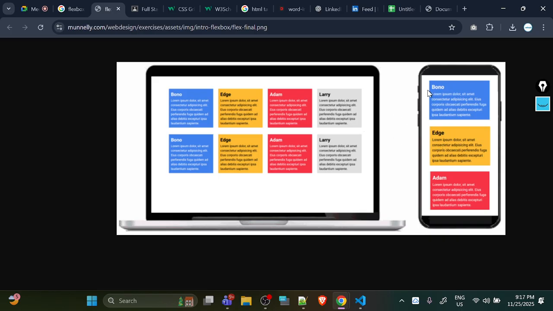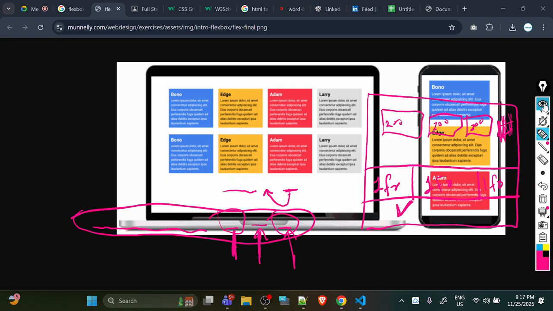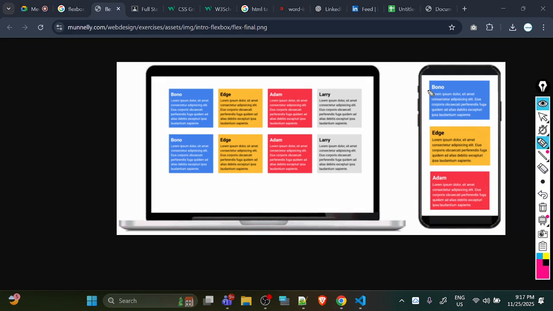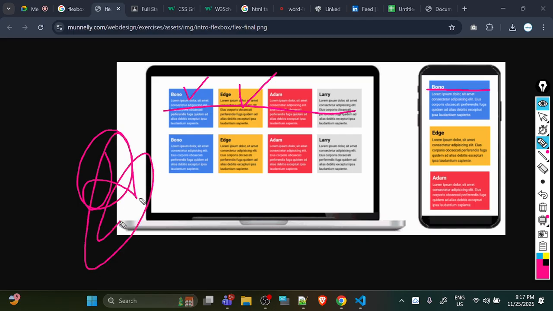Can you see the mobile screen? When space is not there, one comes at a time, but when space is there, four come at a time, like that. The coloring and everything should be the same, right? Once you are done with this, after this task you have to work on the introduction PPT.